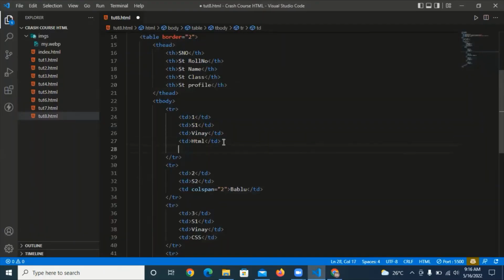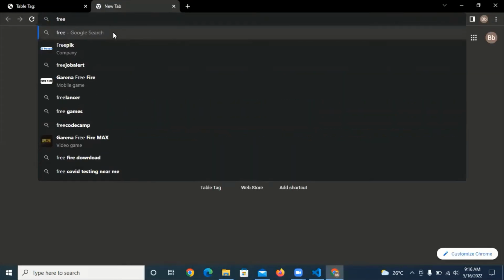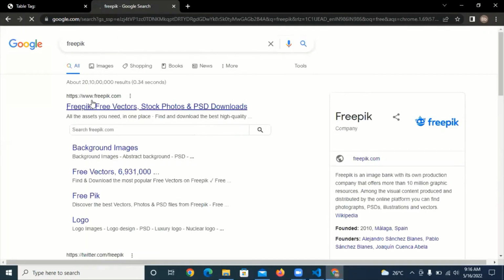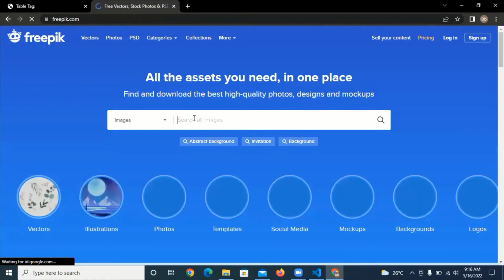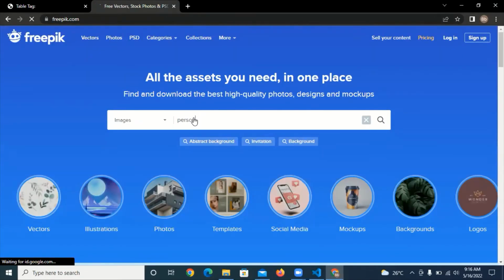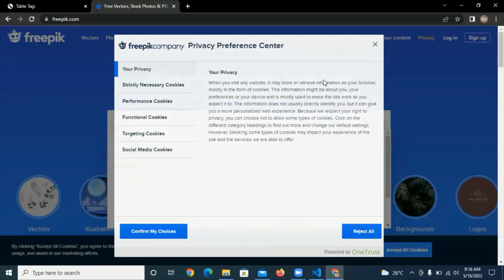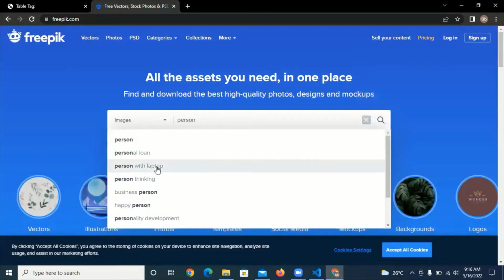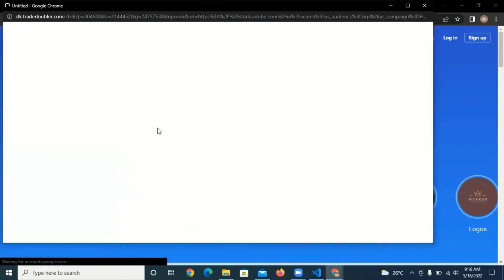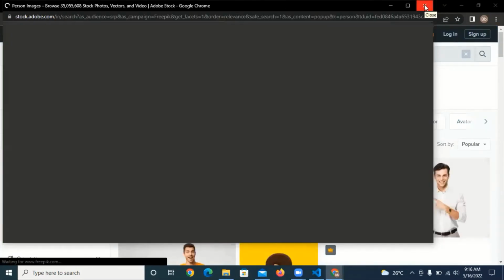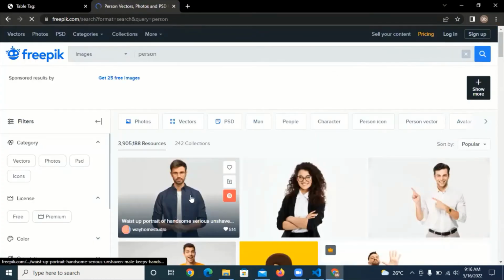Again here I am writing TD, right? Table data. Inside table data, what tag can I write? To insert an image, I need to write the image tag, right? In the image tag, I need the source attribute. So we'll get a free pic, maybe, yeah, Freepik. We'll just search person. We'll go for a person. I'll just see if we get any person. I get this person, right?